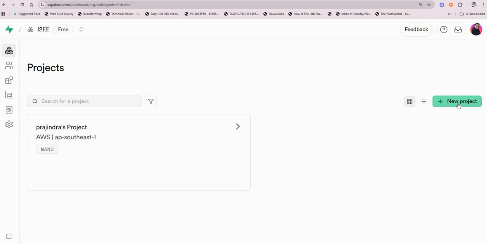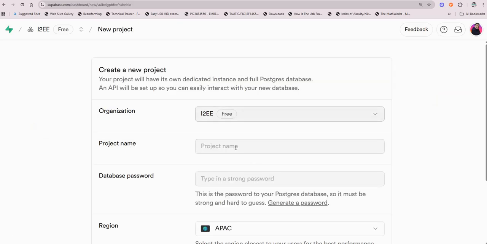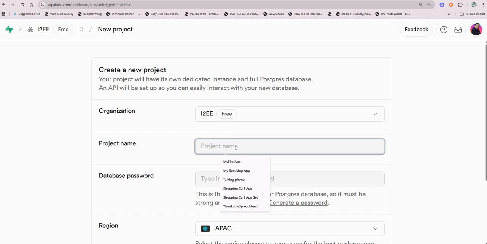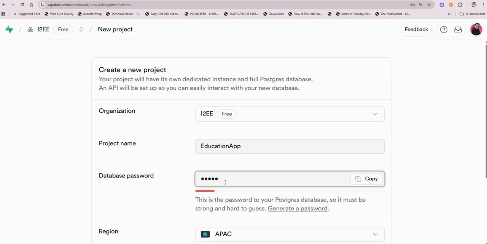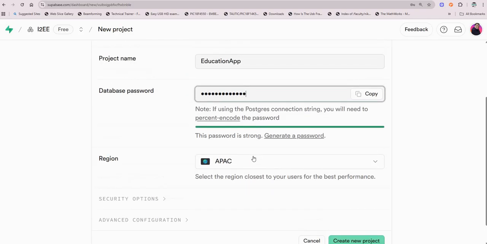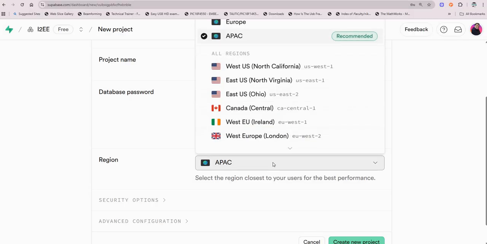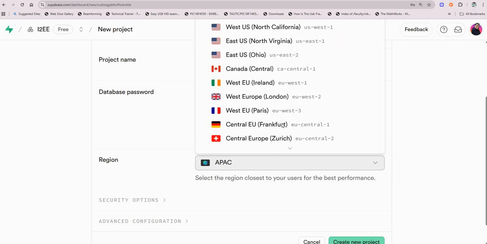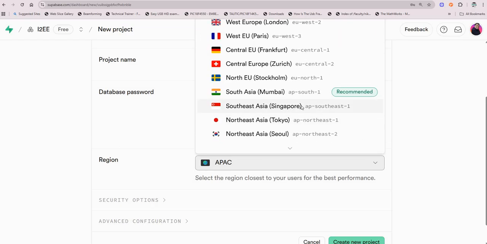Okay, so click on new project. So this project is, let's say, going to be our education app. Put in your password, a strong password. This is to protect your database. And of course, the region, you want to select the region that is closest to you. So since we are in Malaysia, we will use Southeast Asia, Singapore. Sometimes it also gives a recommendation. So either you follow that or you select Singapore, anything is actually fine.